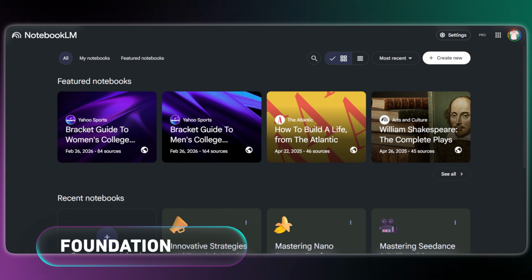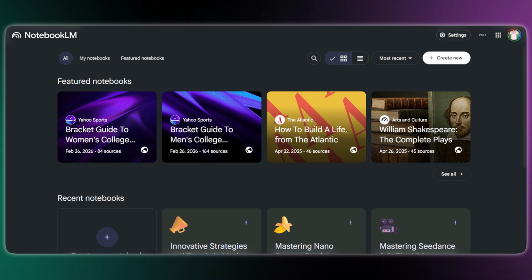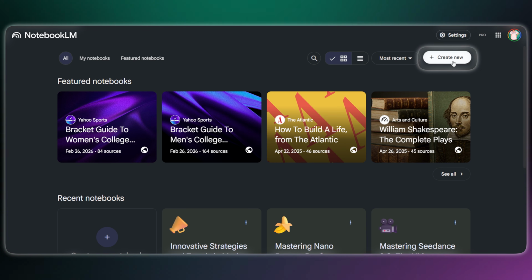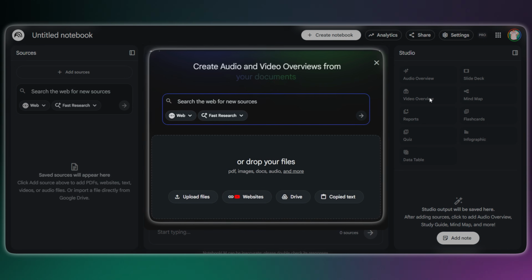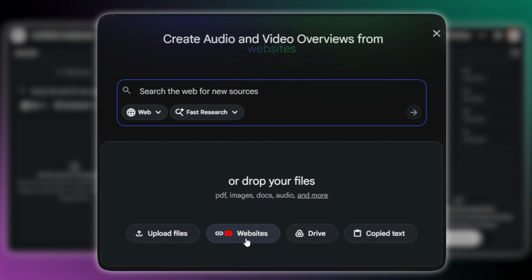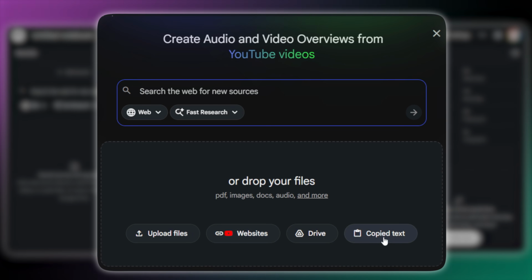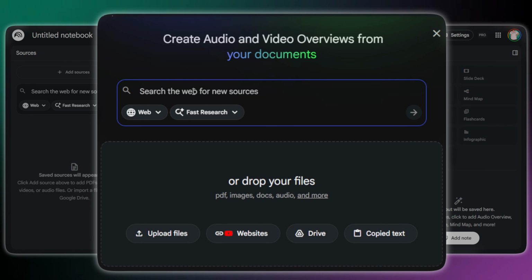Step 1 is all about gathering inspiration. The easiest way to do this is using NotebookLM. Once you're on the interface, just hit Create New. This is where we'll feed the AI our sources. You can upload PDFs, manuals, or even direct links to give the tool specific guidance. But for this gem, I'm going to have it do the heavy lifting by searching the web directly.